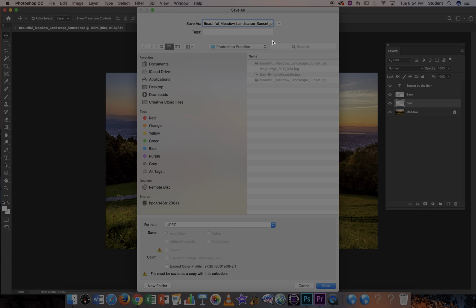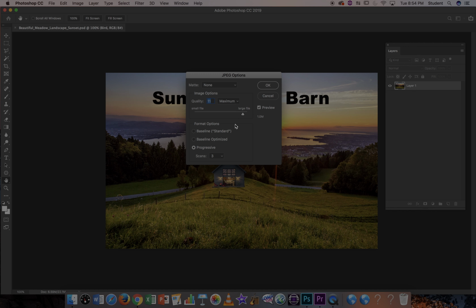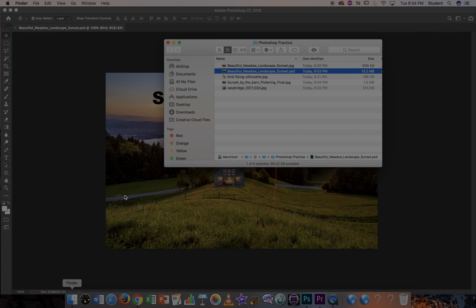So maybe I'd even add final, just so I don't save over the original JPEG. I just say sunset by the barn, and then put your name, Pickering, final. Make sure I choose JPEG down here, save. Now, when this box comes up, I would just go to maximum quality, baseline optimized, and then click OK. Okay. So then you have in your folder the final version.